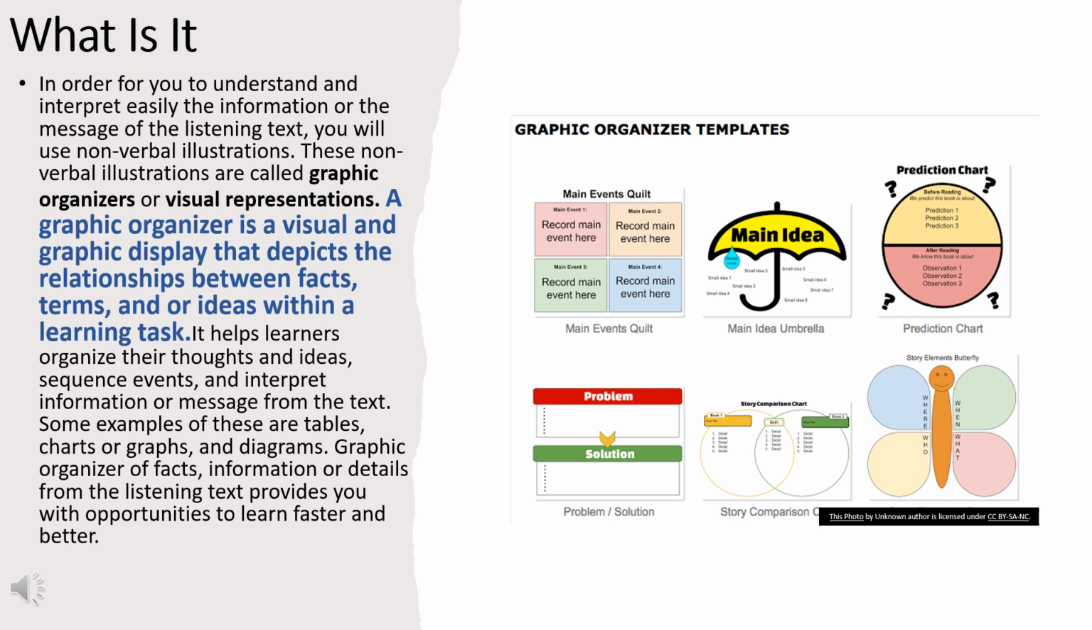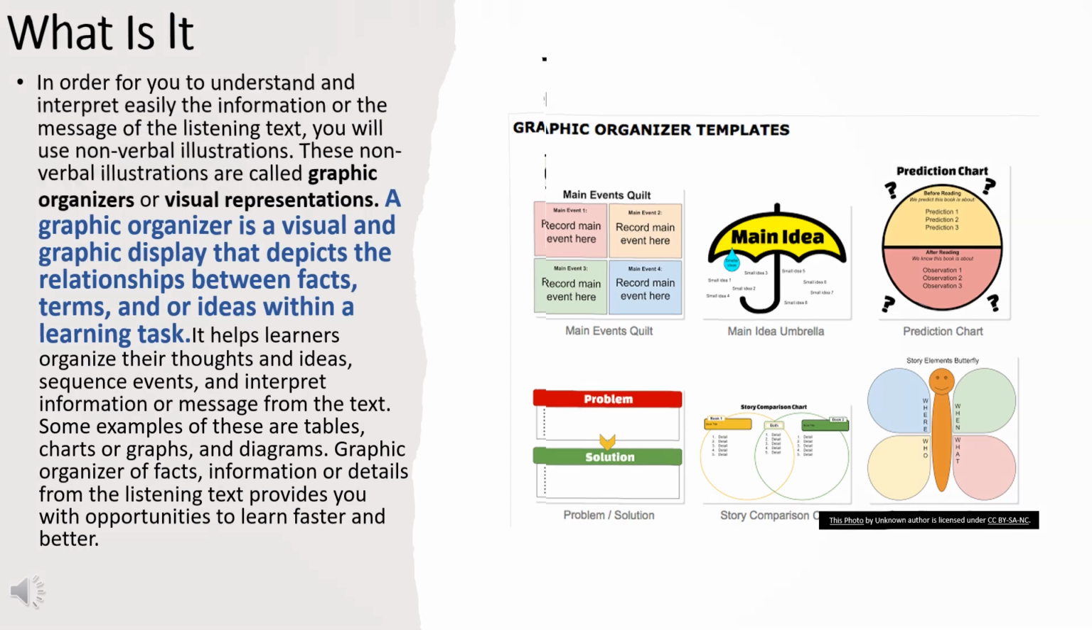Graphic organizers of facts, information, or details from the listening text provide you with opportunities to learn faster and better. So, what's the advantage of making use of graphic organizers when dealing with information you've listened to, for you to easily interpret them? You make use of graphic organizers because doing so will lead you to learn faster and better. So the image here presents some templates of graphic organizers. But do not worry, as we go on with the slides, we will be studying some of the commonly used graphic organizers.